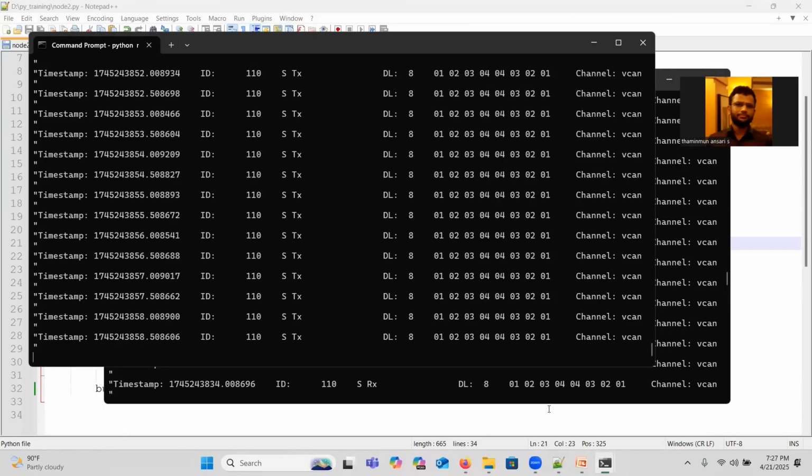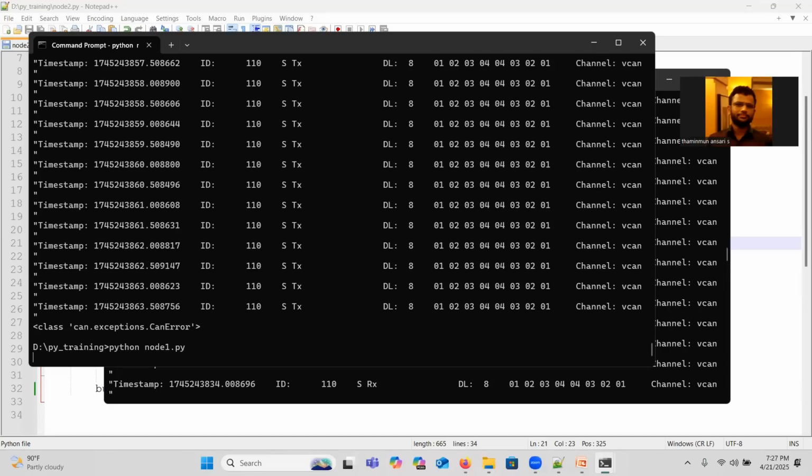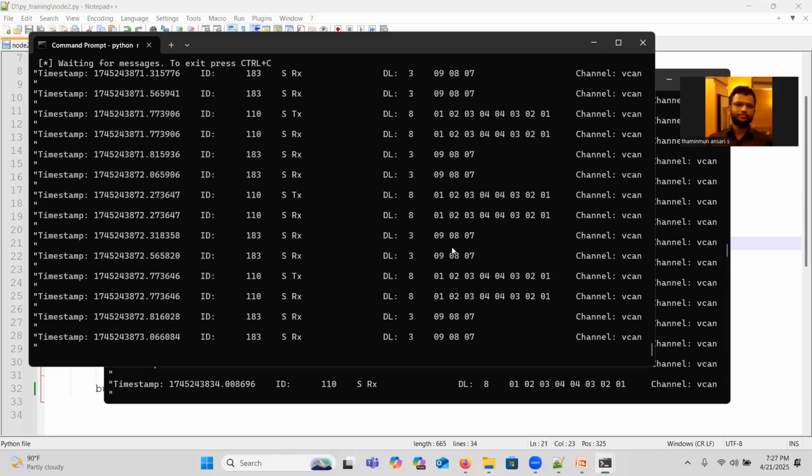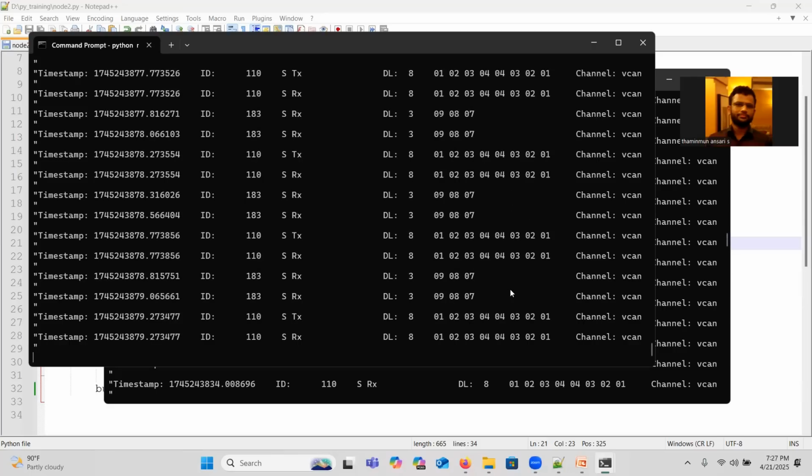But in node 1, I see only packets from node 1. It is not showing node 2 packets, because I didn't save the change. So, python node1.py. Now I see packets from node 2 as well as packets from node 1. So they are exchanging packets between them.